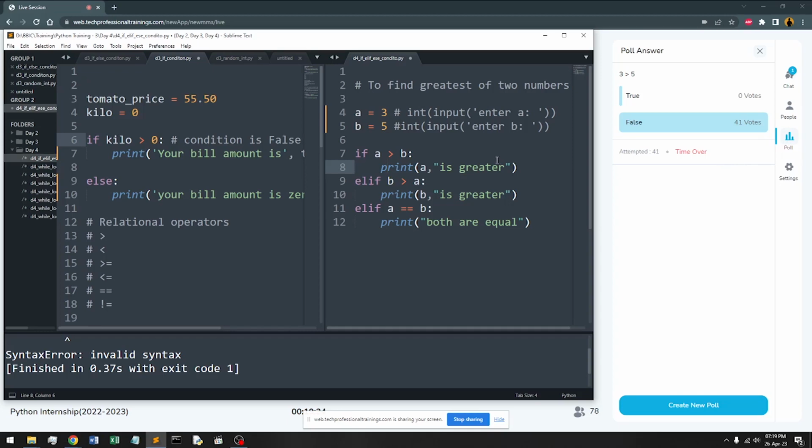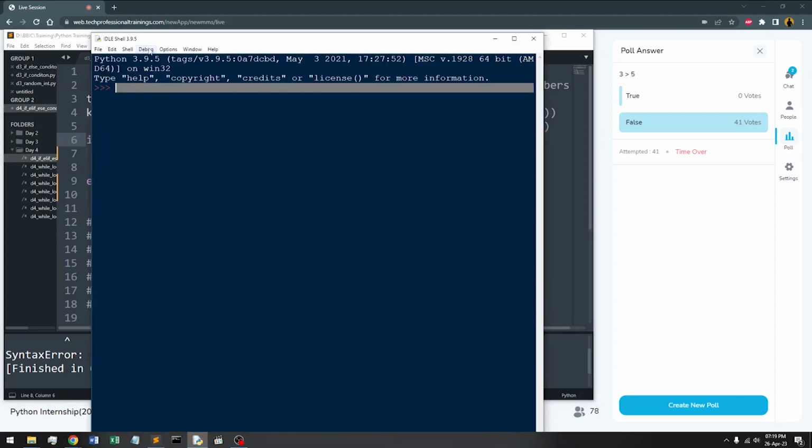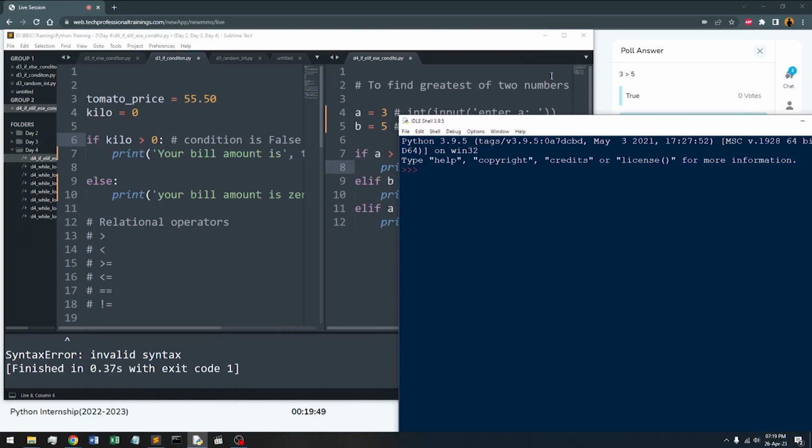The answer is false. Why? Don't worry, if I ask any question, you can go to the Python interpreter and type the question. You will get the immediate answer. So what is my question? 3 greater than 5. I'm going to type here 3 greater than 5. See, it gives the answer. Don't break your head, okay? Just try to answer or learn smarter.